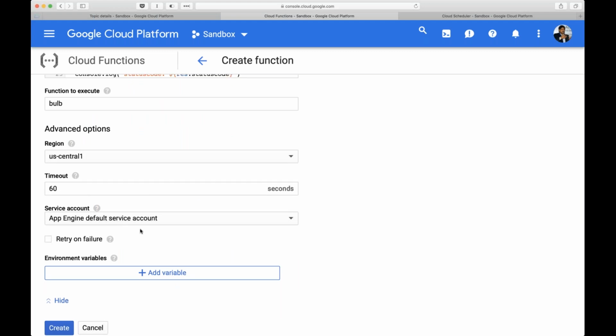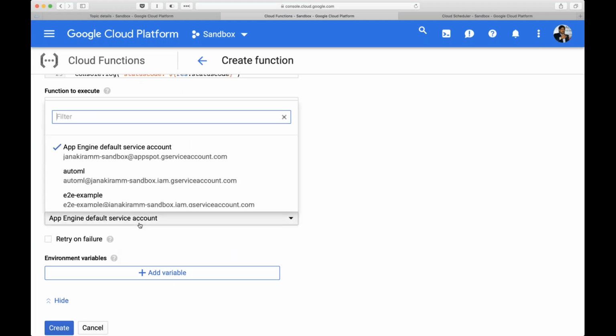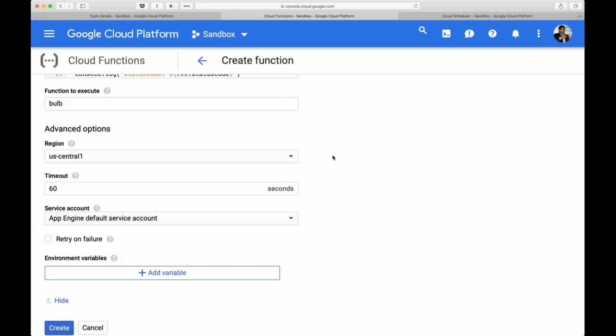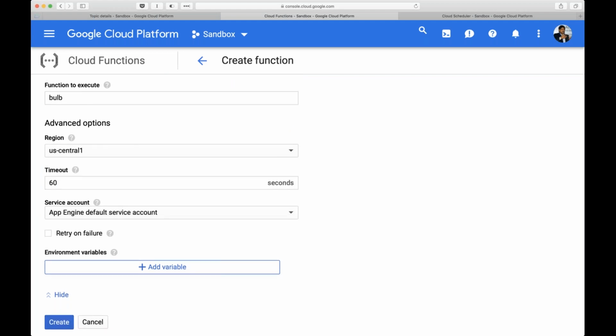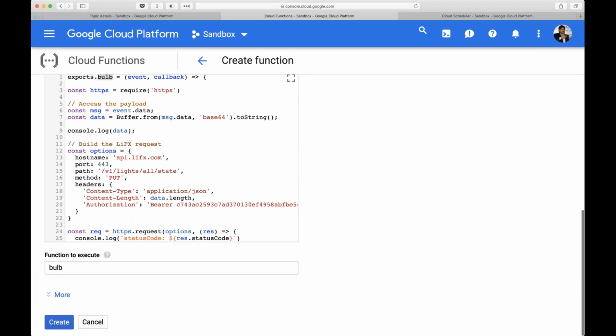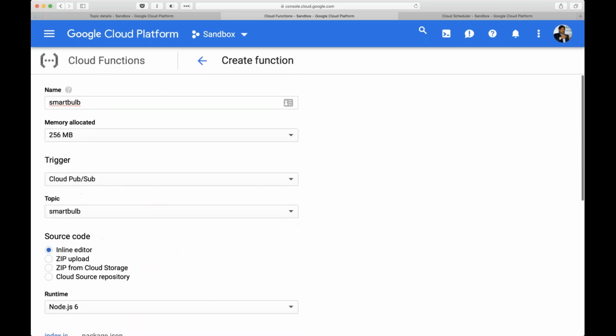Why do I think it is built on top of App Engine? Well, the service account is actually based on the App Engine default service account. So that actually gives away the fact that it is built on top of App Engine. If you want, you can add variables that you can control at runtime, but we don't need to tamper with any of this. All right, so that's it.